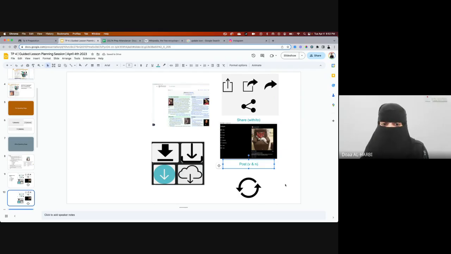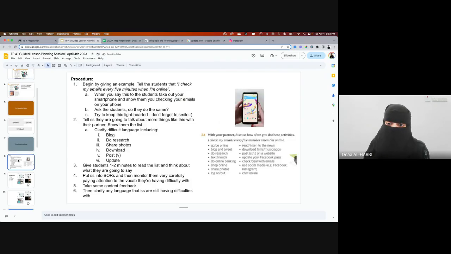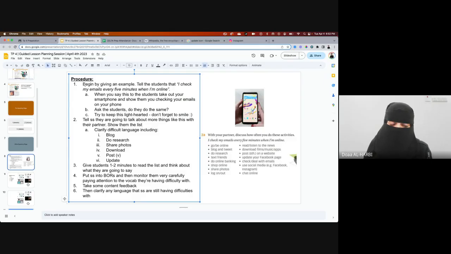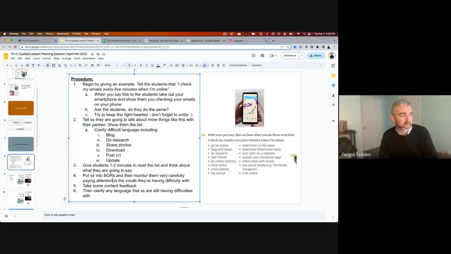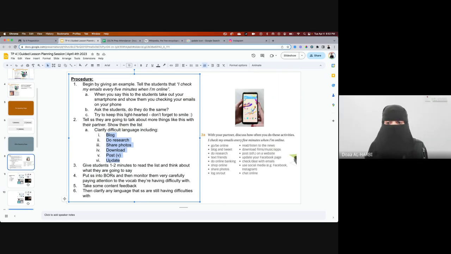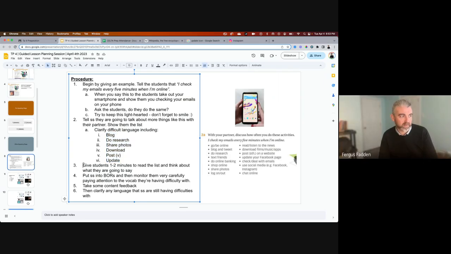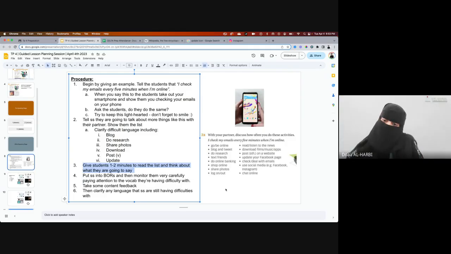So this is before the activity, before they start, to clarify this language. The students are doing the speaking here at 3 and 4. I'm going to say you should clarify these 6 items before they read the list. Give them 1-2 minutes to read the list. Because you don't want to say read the list and then have students ask, teacher, what is blog? Teacher, what is research? Teacher, what is update? You want to make sure to introduce this part.